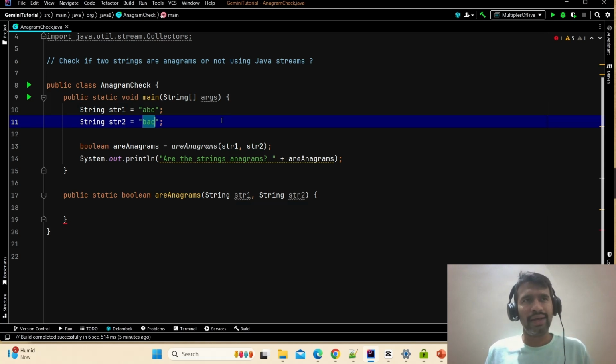Two strings are anagrams only if both of the strings contain the same set of characters including the frequency, but they're shuffled. If you see here, the first one contains ABC, the second one contains BAC. So both of them contain the same set of characters, that is ABC, but they are shuffled.